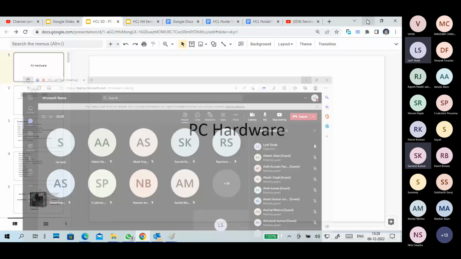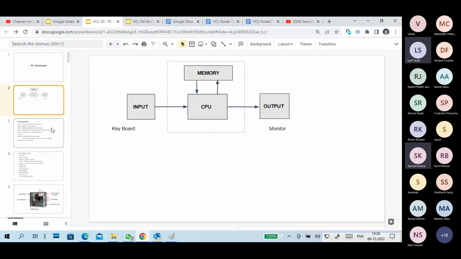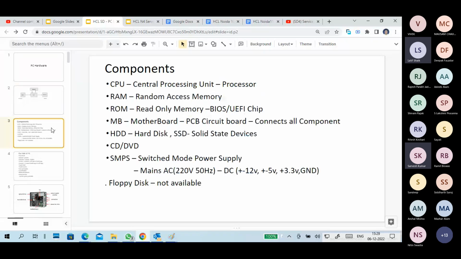So what is small war? It is about operating hardware. Okay. So different hardware components. Okay. CPU, RAM, ROM kind of stuff. We'll go to small details about it.